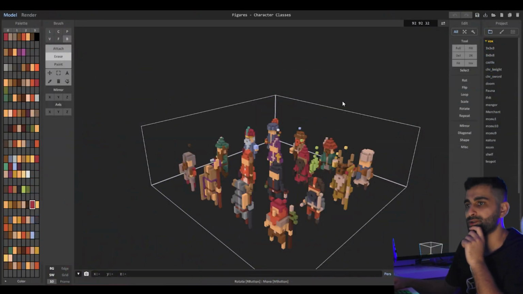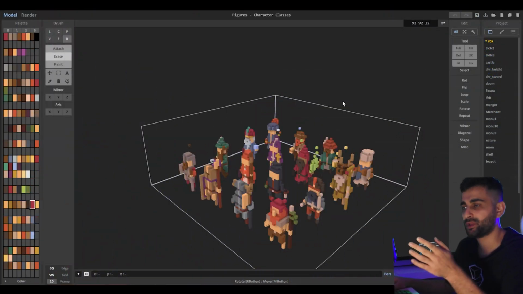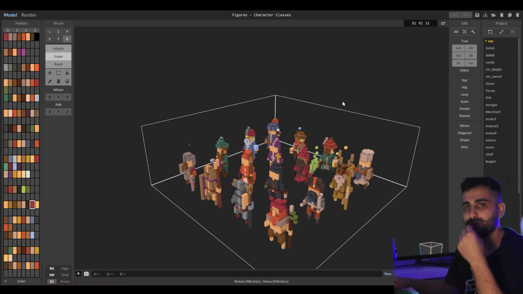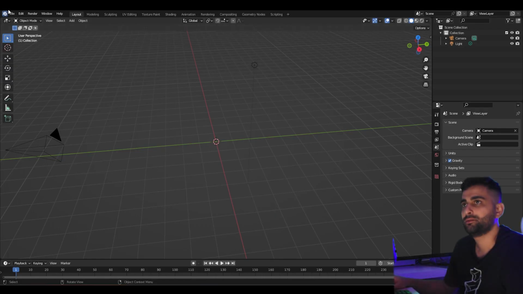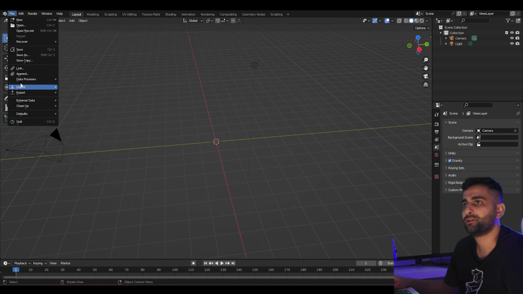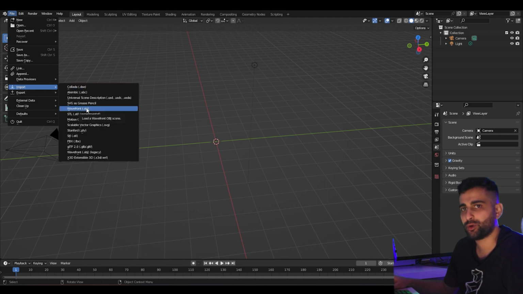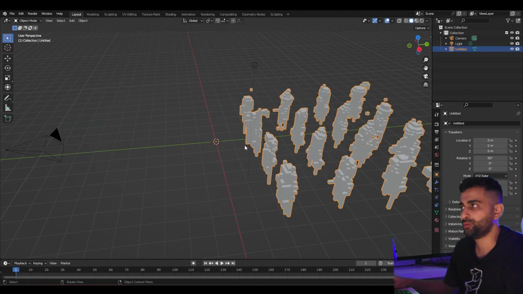Alrighty, so I'm going to assume that you already have your characters ready to go, and you can put all your models on one Magica Voxel file and separate it out later in Blender. That's fine. And if you're using a different voxel software, I assume the procedure will be similar. Right here, we want to go to the export button down here, and we're going to export it to OBJ. Now in Blender, go to File, Import, Wavefront, OBJ, and load your OBJ.